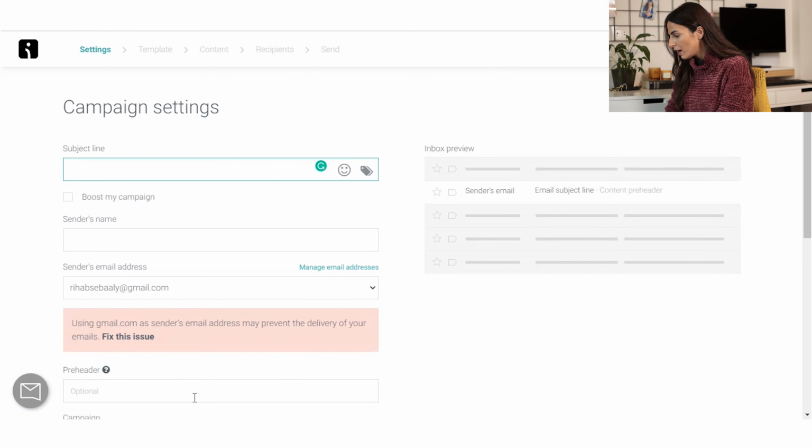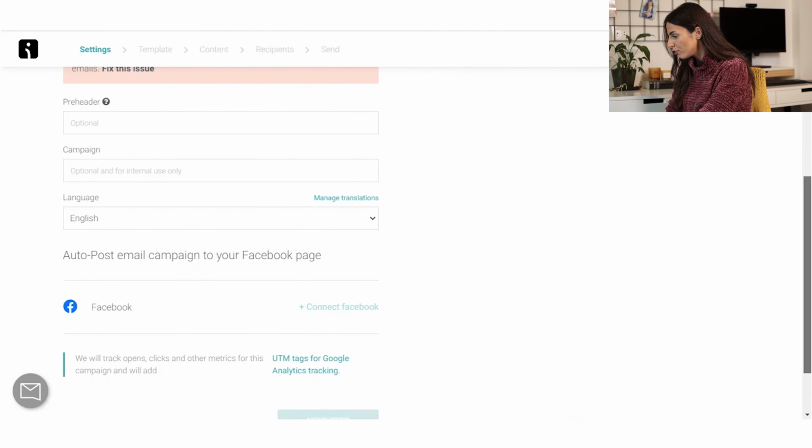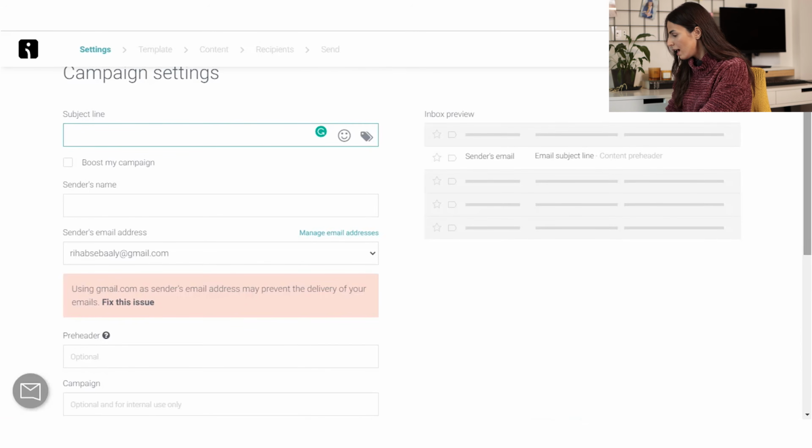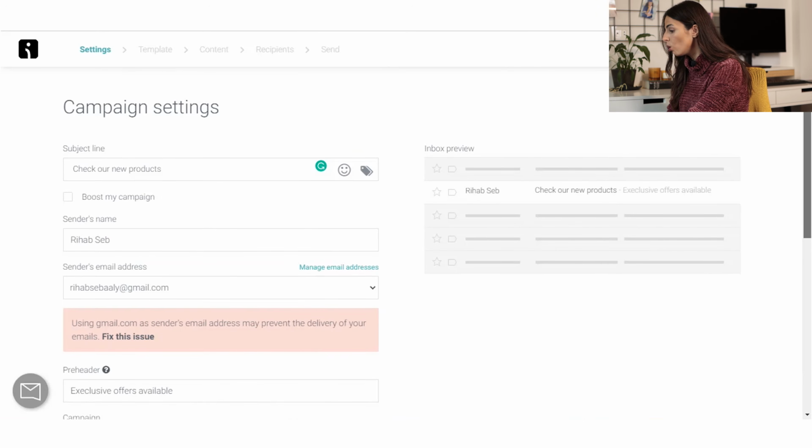In here, you need to fill out the information. So you start with the subject line, the sender name, and you continue filling in all the information. I'm going to do that now and get back to you. Once you fill in all the information, you can see here a small preview of how your email will look on your contacts' inboxes.